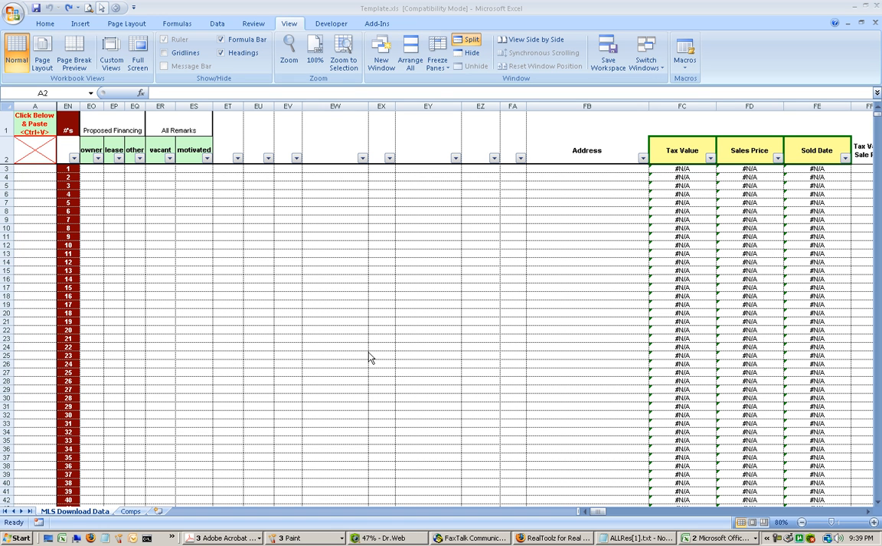Welcome to part 3 of how to use your lead squeeze. So just to recap, again, here's the blank lead squeeze. That is just the template.xls that I saved in my real estate folder. Now again, what you would just do is copy your data into the lead squeeze.